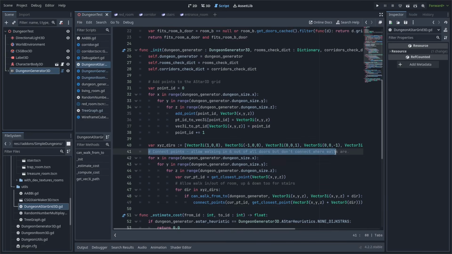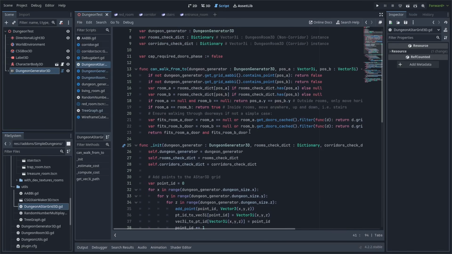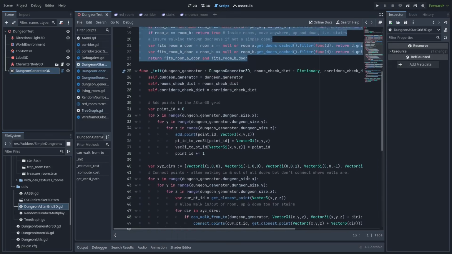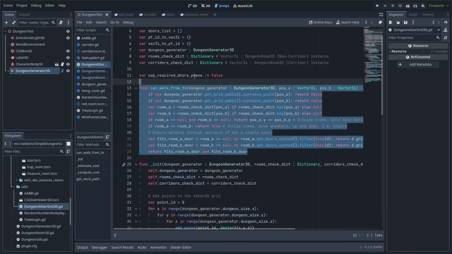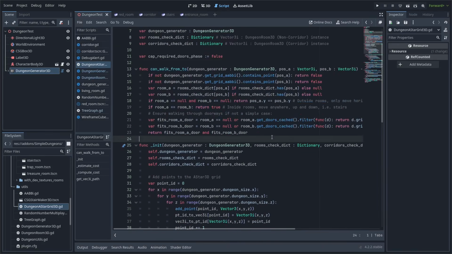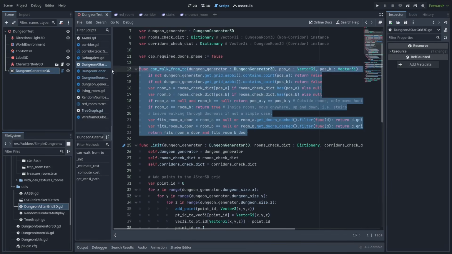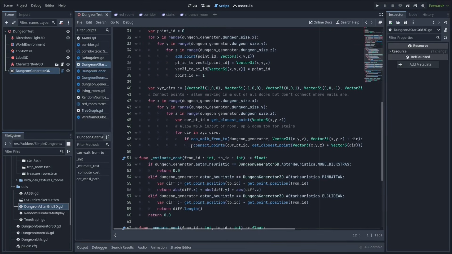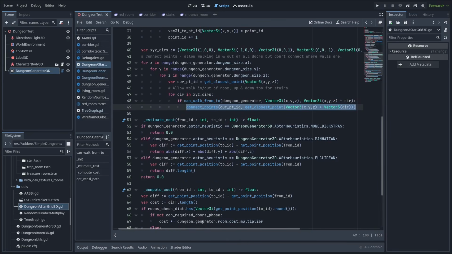So I connect the points, I basically connect everything except where our walls are, and then I don't connect up and down outside of rooms. So you can only walk down or up if there's stairs, otherwise you can pathfind between the rooms as much as you want. So this function checks if we can walk through a room. That would be not walking up and down unless we're in stairs, and not walking through walls. And that's basically what that does. And we just connect the points where it makes sense according to that.